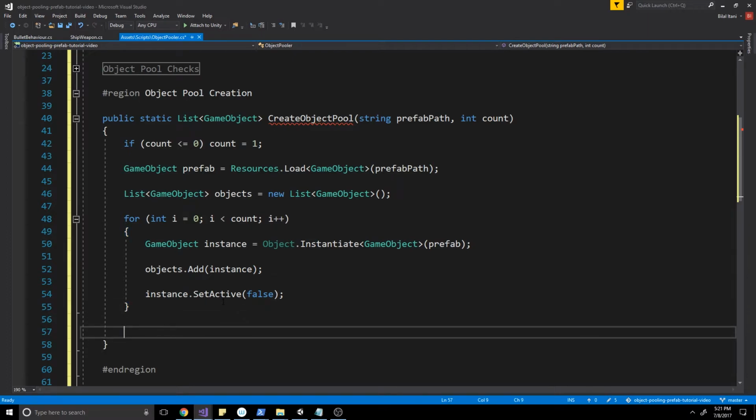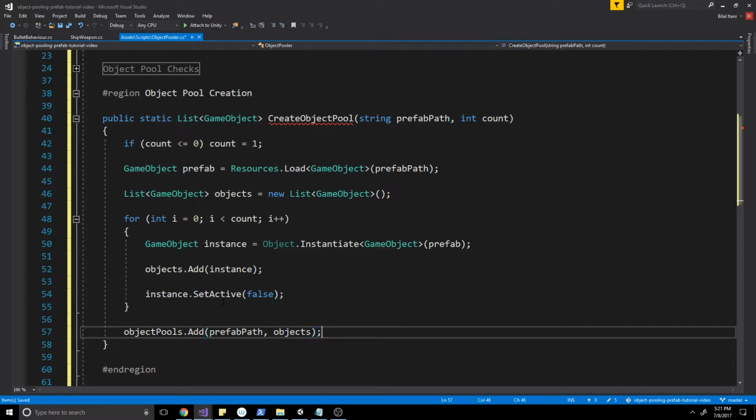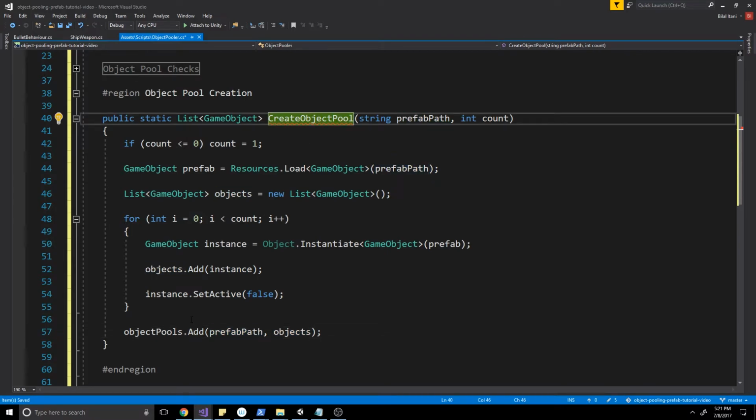Okay, so now all we have to do is add this new pool that we created, objectPools.Add(prefabPath, objects). So there we go. We just added this as a value for this prefab path key, and whenever we call this, it would be added to our object pool list.